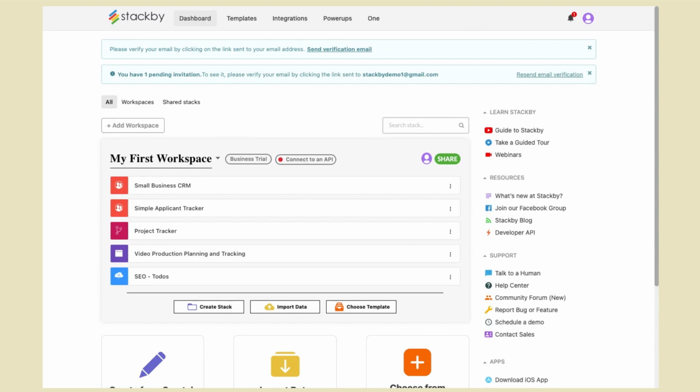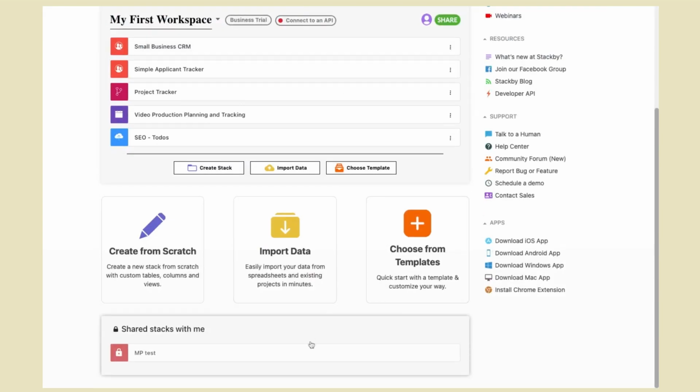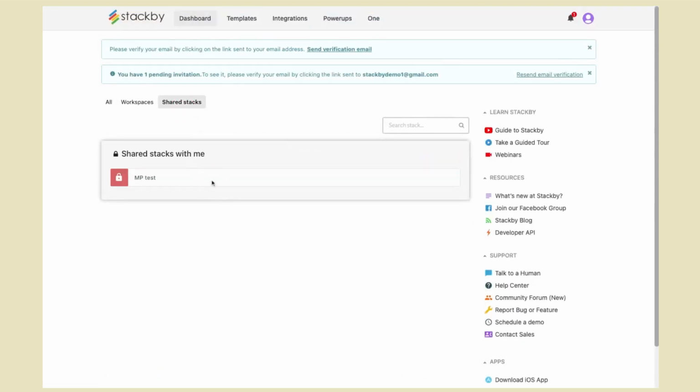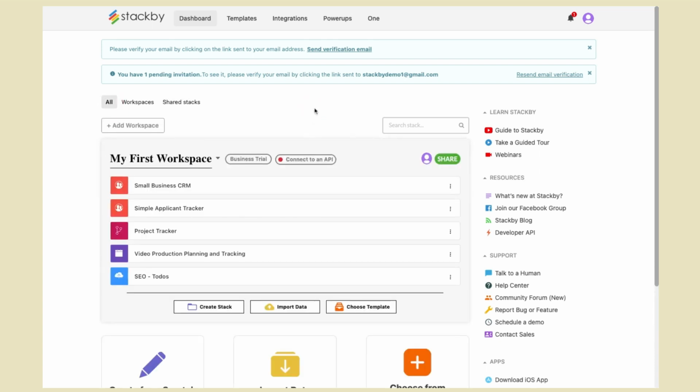So we have also added a new functionality where your stack is locked until you verify your email. So as soon as you sign up, the first thing that we need to do is to verify our email. Only once we verify our email, we'll be able to see our shared stacks. So you will see that shared stack is with us, but I cannot enter into the stack. Only if I verify the email, I will then be able to access the stack as I need it. So this we have done for more security reasons, so that only verified email addresses are using Stackby.